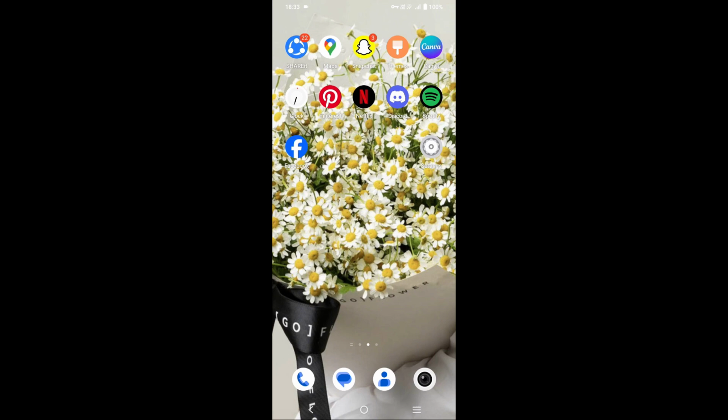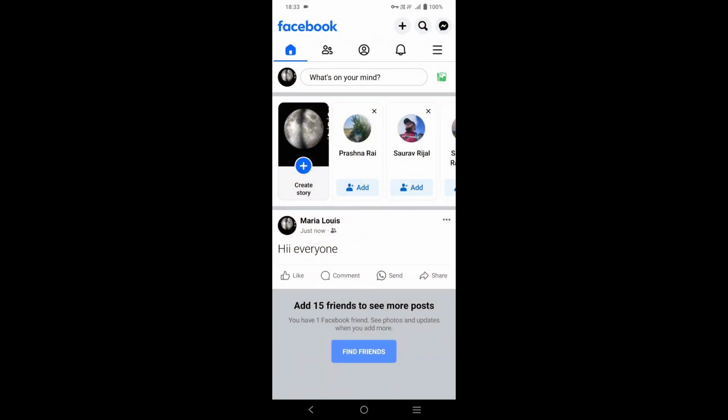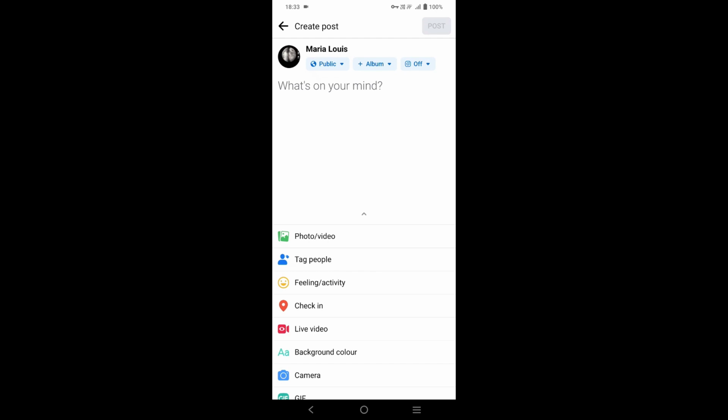Firstly, you need to open your Facebook app. So to get rid of share button, first way is to create a post. Tap on what's on your mind. Now let's create our post.